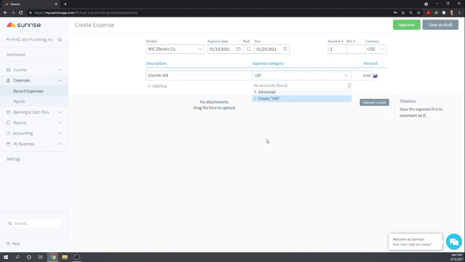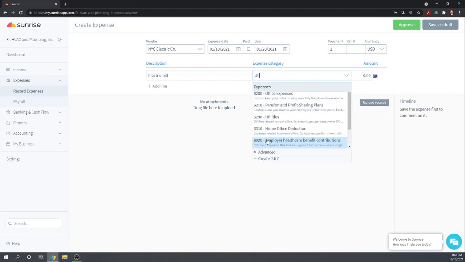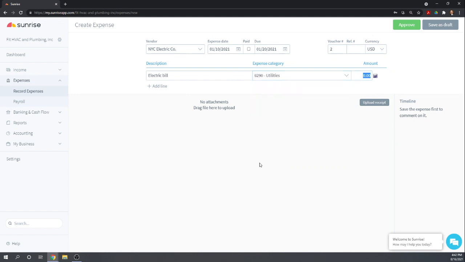Description, electric bill, expense. Let's see if they have one for utilities. Yes, looks like they've given us a default account for utilities and $150. Okay, was there anything else? It asks us, can you attach a copy of the receipt? We can see there's an upload receipt button. We can also just drag a receipt here. So we don't have a receipt for this, so we can't really test it, but we can see that it is possible. Can you send the receipt through a mobile app? Well, let's take a look.